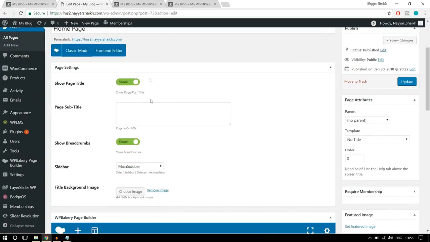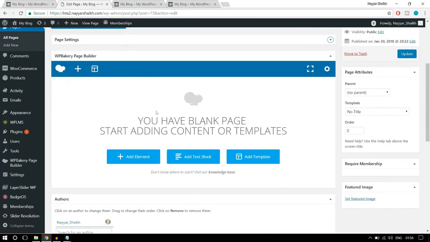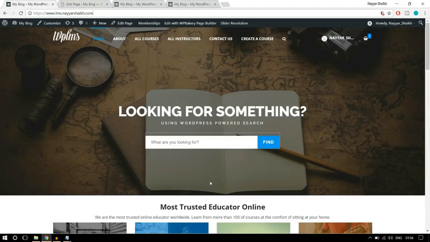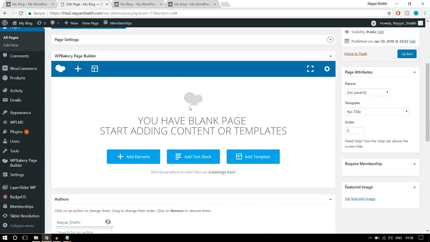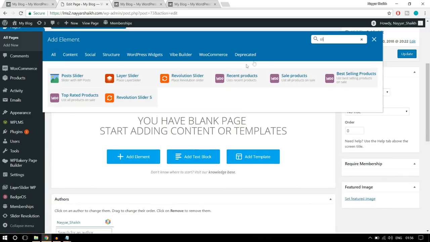Once you click on this, you'll get some options. You can just minimize this page settings. Just click on over here, and here is this section where we have to do everything. We have to add everything. So first we want to add this slider which we created recently. To do so, click on add element. That was Slider Revolution, so here we can search for slider revolution, and here it is, Revolution Slider.